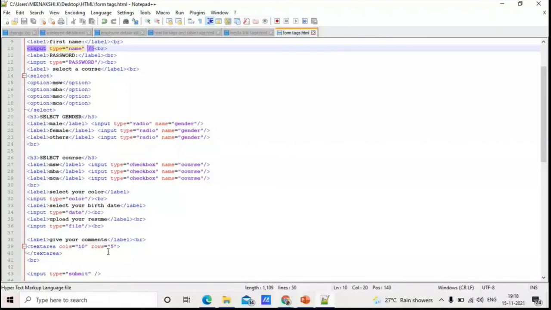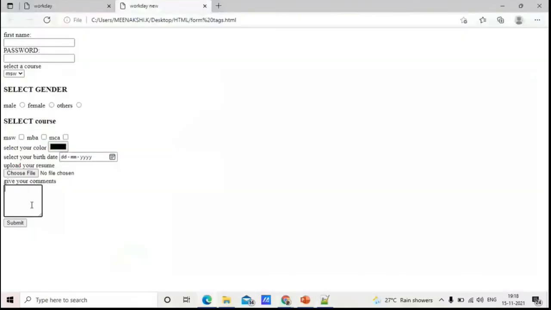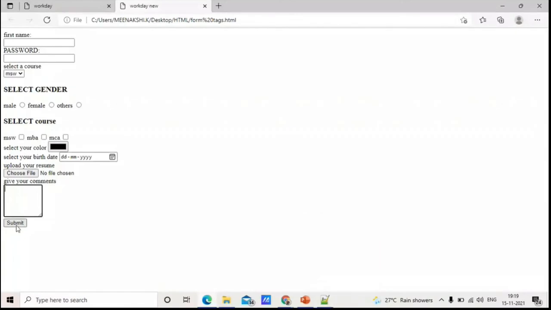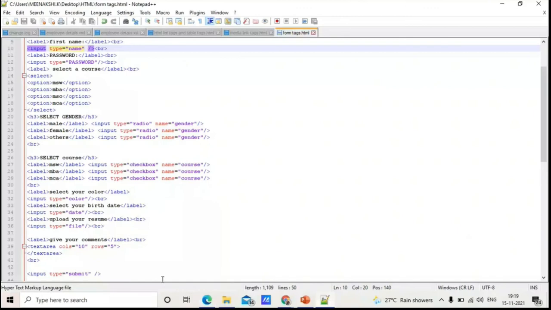If I execute it, you can see here the text area, where you can type whatever feedback you want to give. After creating, for example, a new mail account, if you want to submit, the submit button can be used. For giving submit, same thing, input type is equal to submit, within the quotes, and close the angle tag with a slash.